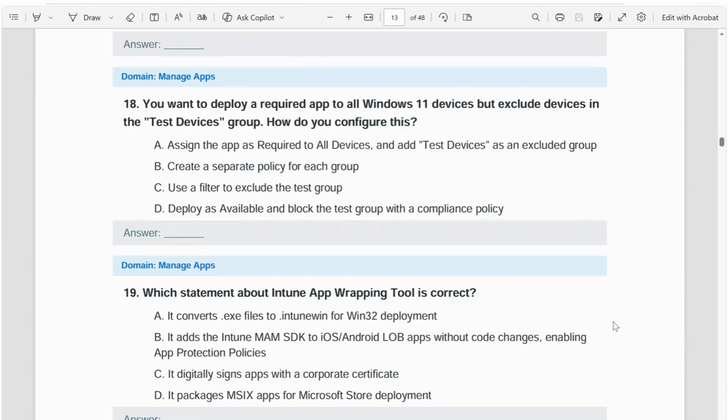Option B, create a separate policy for each group. C, use a filter to exclude the test group. D, deploy as available and block the test group with a compliance policy. The correct answer here is A, assign the app as required to all devices and add test devices as an excluded group. Why? Because Intune app assignments support inclusion and exclusion groups. Assigning as required to all devices and adding the test devices group as excluded prevents the app from deploying to those specific devices.